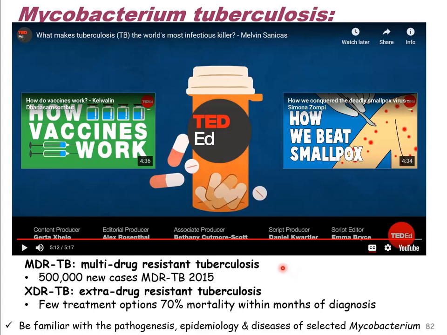Okay, so once again, another reason to be grateful you live in the United States. Yeah, so there is multi-drug resistant tuberculosis now, 500,000 new cases in 2015, and now there is extensively drug resistant tuberculosis, meaning there are very few treatment options for them, so pretty much 70% mortality within months of diagnosis for those.